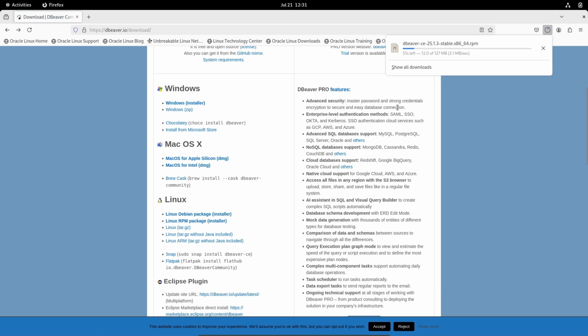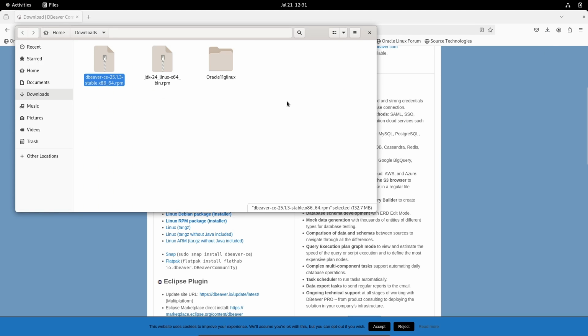So here you can see the file is now downloading. DBeaver Community, the stable version. This is the RPM file for a 64-bit operating system. The size is 127 MB. And here you can also get versions for Mac, Windows and the Eclipse plugin. So let's click on this to open the folder.